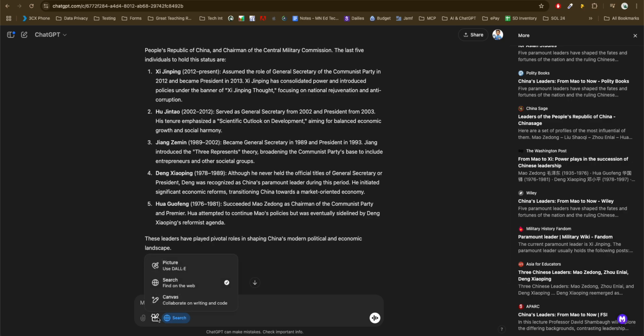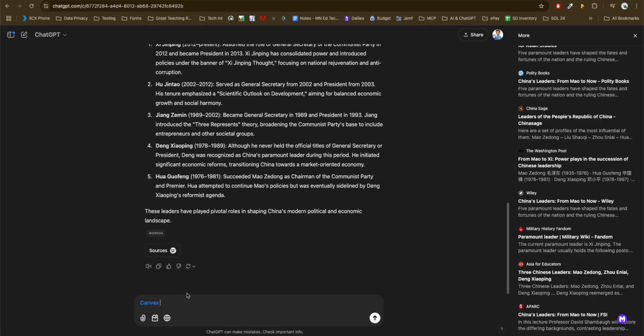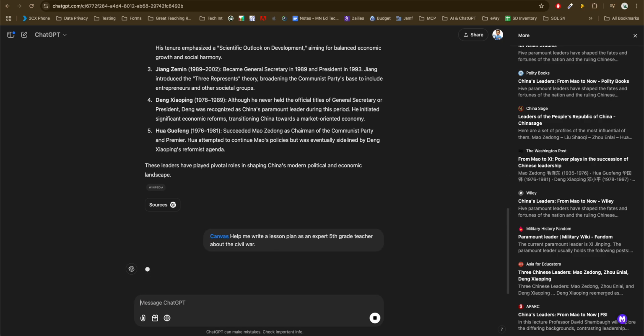The last one is their new Canvas. So this will help you collaborate and be a partner on things you're writing. So it could be a lesson plan. It could be your own personal something. You can also do code. Most of you aren't going to be doing code, but like the Canvas opens up, says, help me write a lesson plan as an expert 5th grade teacher about the Civil War. Now this is not a good prompt. If I was going to do this and not in a quick video, I would give more details and add a better prompt structure. But just to show you quick, I'll do it this way.